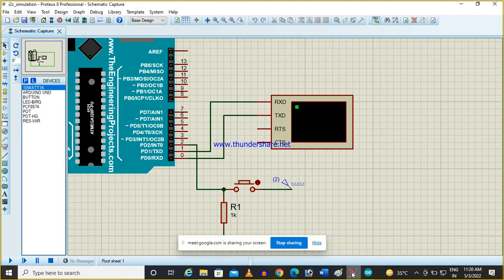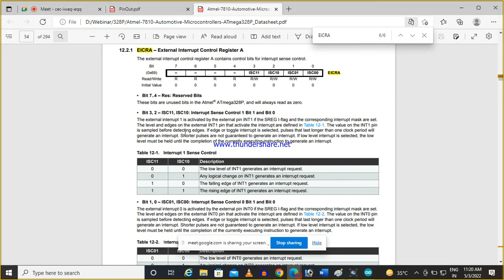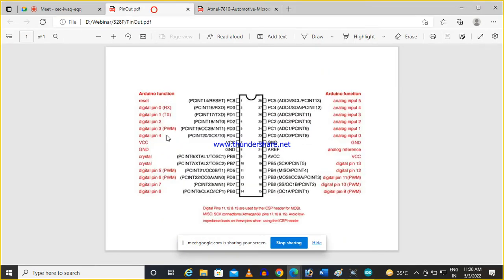If you see my drawing here, the push button is connected to PD2, which is written as INT0, that means interrupt 0. You can see also in the pinout, this is PD2, which is INT0.